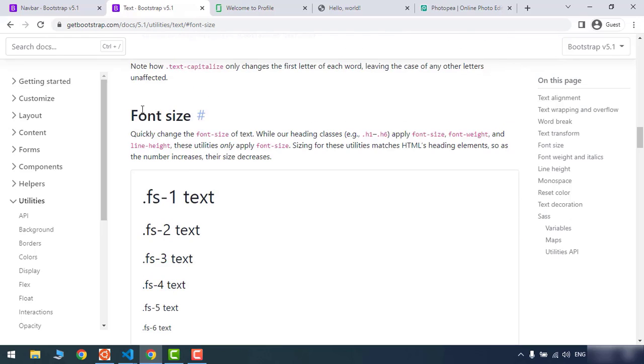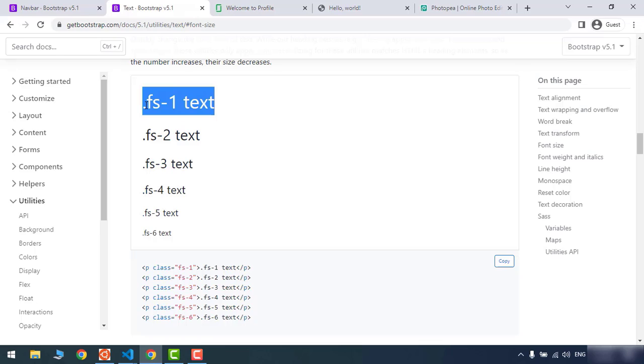So here the first thing is font size. As you can see, fs-1 is the biggest font size and fs-6 is the smallest one, and there's no other font size in Bootstrap. And if you want a font size other than this, you need to define it yourself. But the point of Bootstrap is that when you want to do rapid development and create a template as fast as possible, you use the abilities of Bootstrap. But if you want to customize it, you need to do it by yourself.